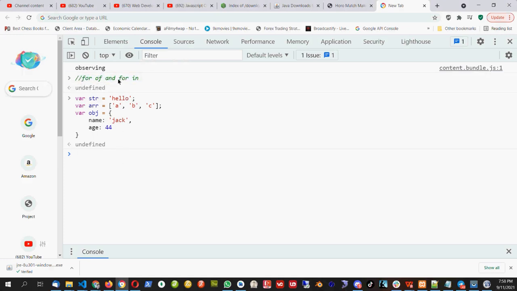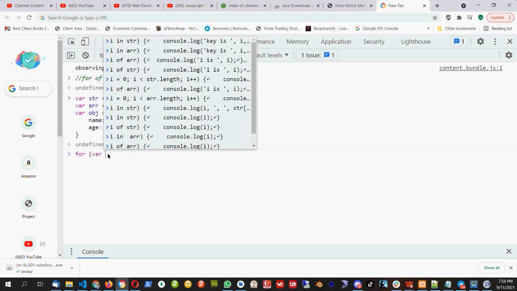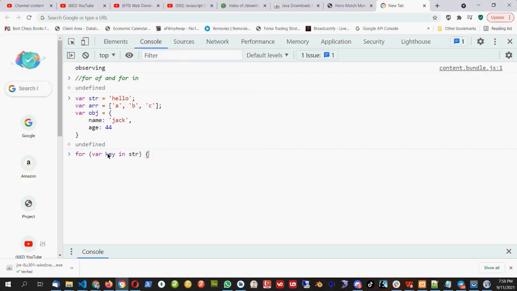So let's loop through using the for in. When I say for, here I will create a variable, var, maybe I can say key in str. So instead of writing the whole thing, I will just put key and use in. Whenever I say in, that means key will be 0, 1, 2, 3, 4. So key will be the index of each character.